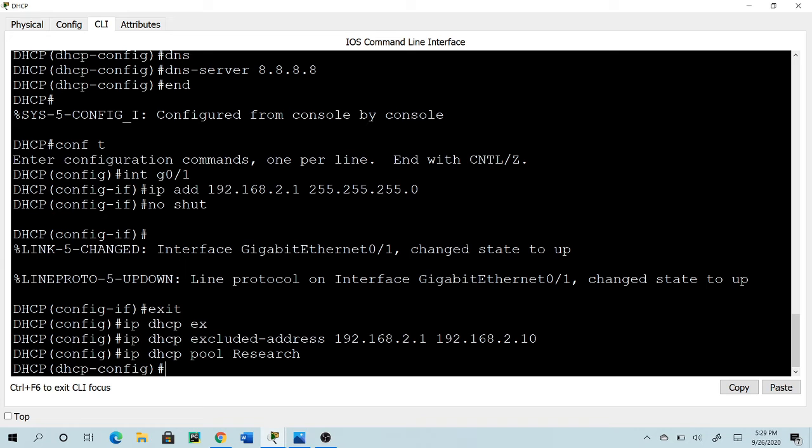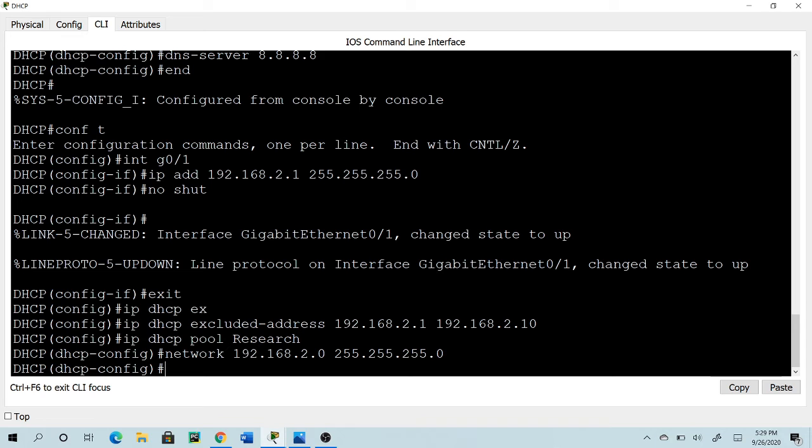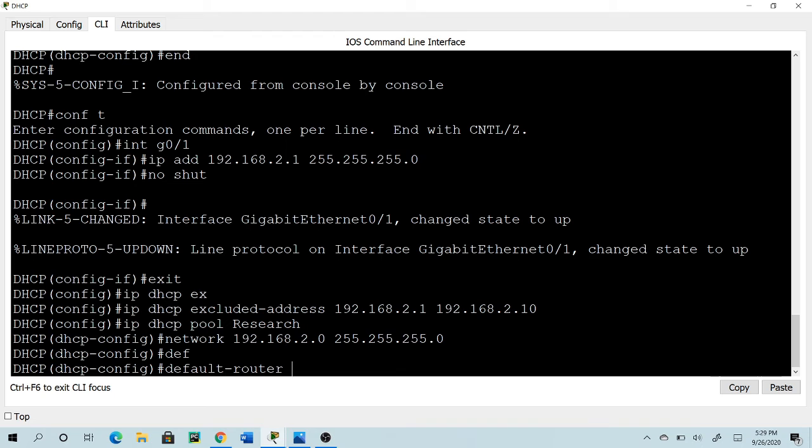So our next step, now that we have done our pool name, is to give it a network. So we do network 192.168.2.0, and then subnet mask 255.255.255.0, and then we hit enter again. Now the next step is for us to do a default router. So we configure default router 192.168.2.1, and then we hit enter.